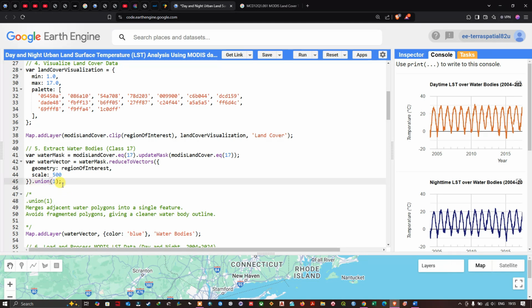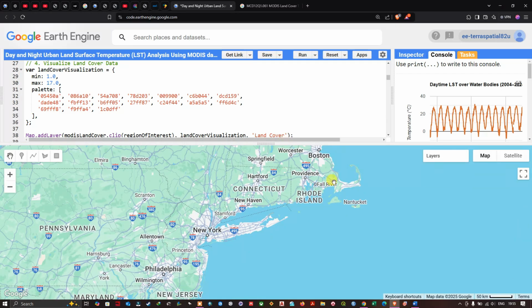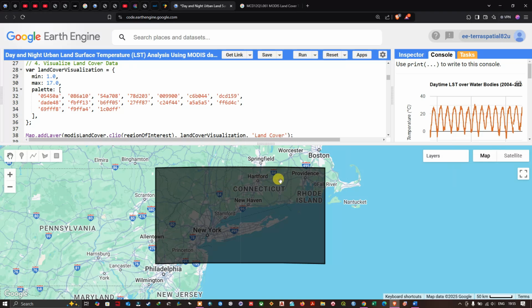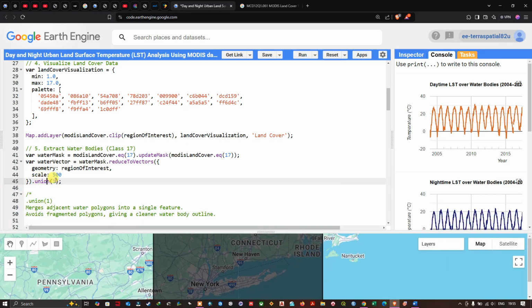In the next step, we're going to define dot union 1. We are using the union function in order to merge the adjacent water polygons, because while we are extracting the water bodies, the different water bodies in this study region might be fragmented. In order to union all those water bodies together, we are using this function called dot union 1. It merges adjacent water polygons into a single feature, to avoid fragmented polygons and give a cleaner water body outline.